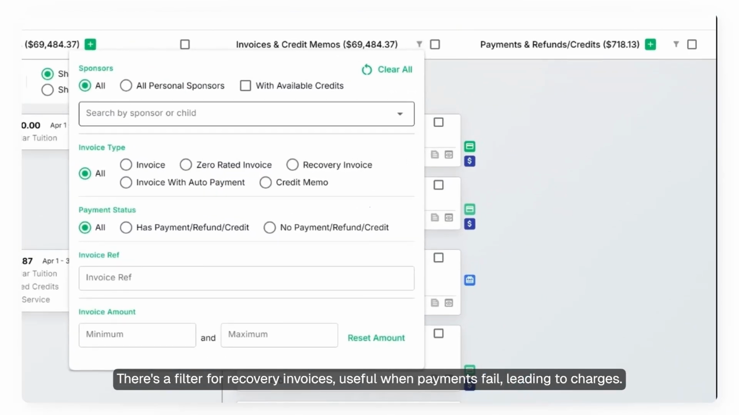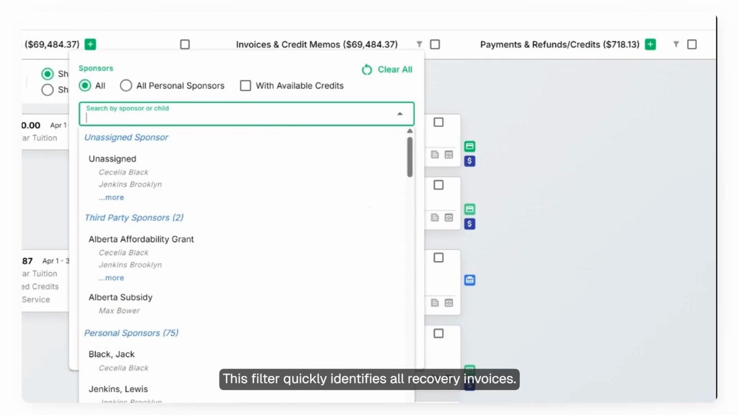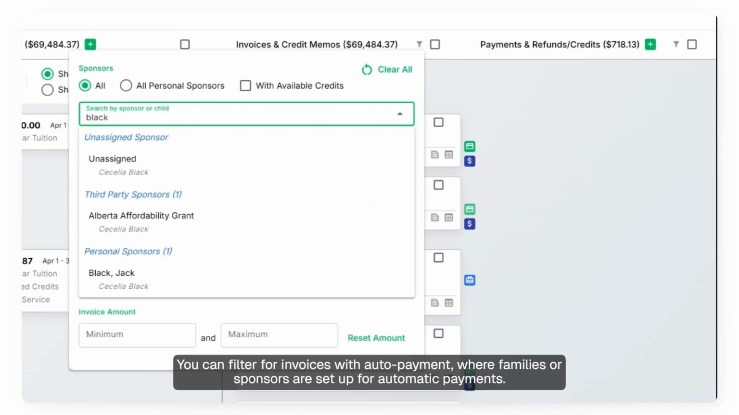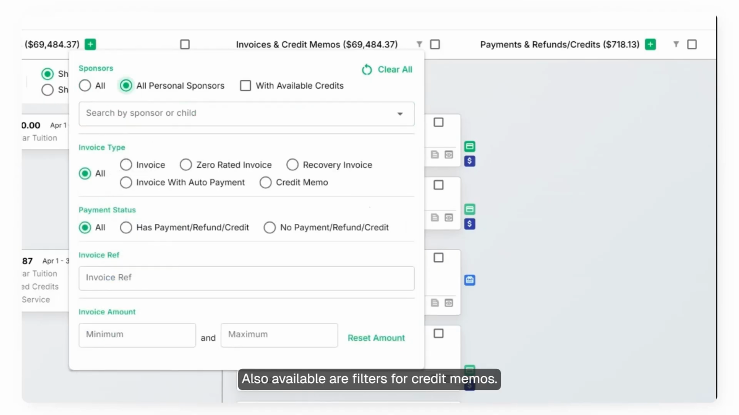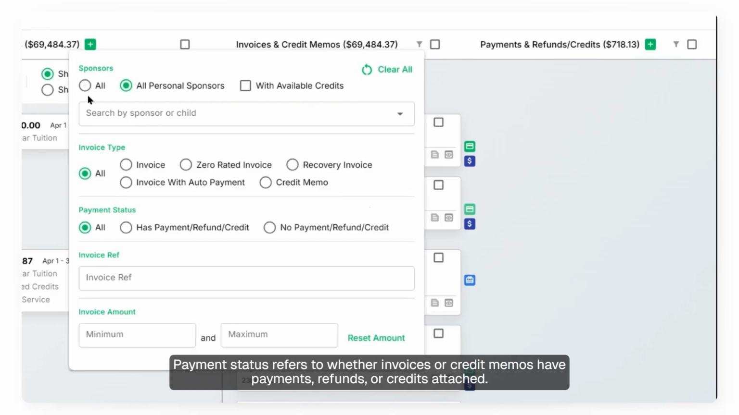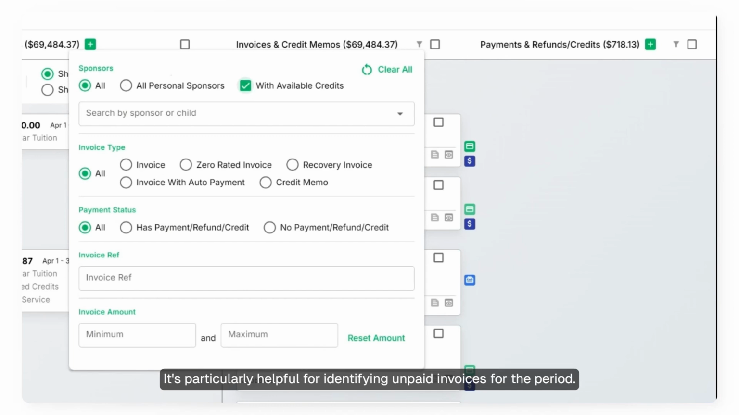To search for a specific sponsor, type their name, whether it's a parent or third-party sponsor, then click to select. Multi-selection is also possible. To view only personal sponsors, select the All Personal Sponsors option. If you want to see all sponsors, both third-party and personal, with available credits linked to an invoice, check the With Available Credits box. You can also filter by invoice type.